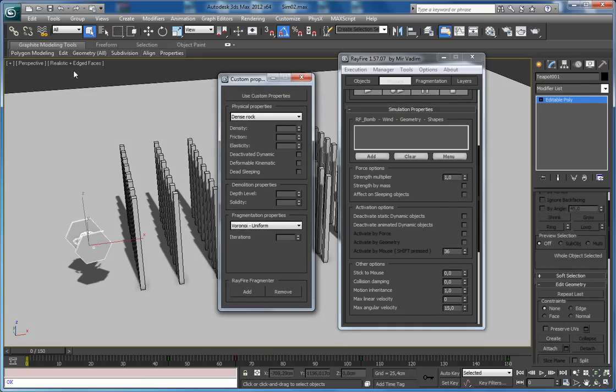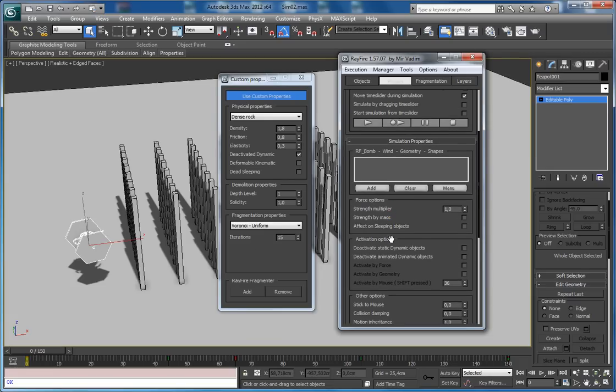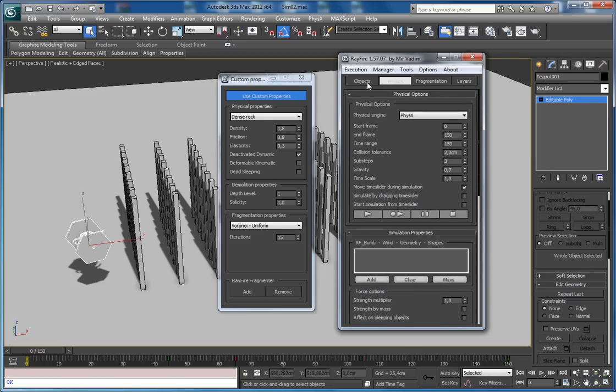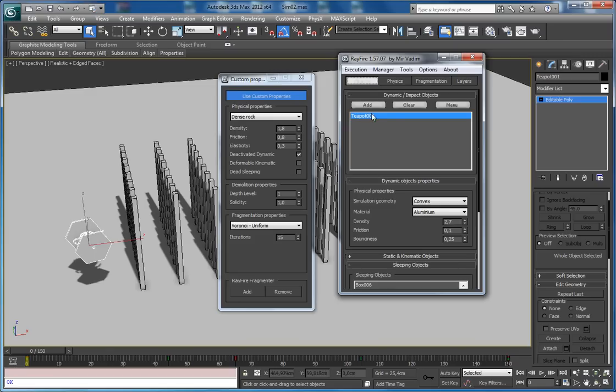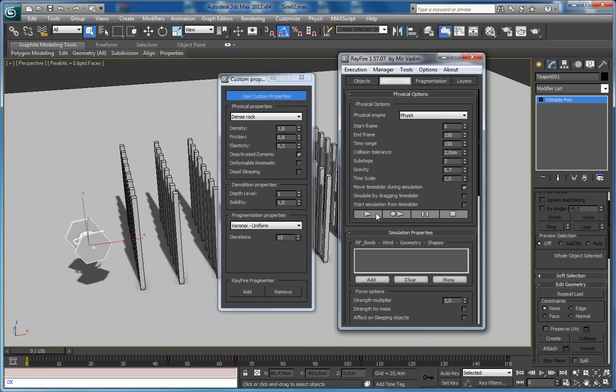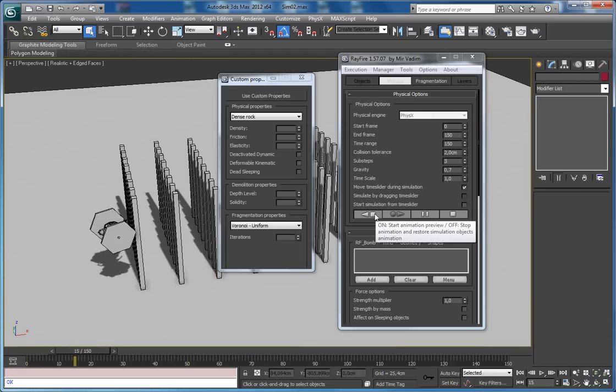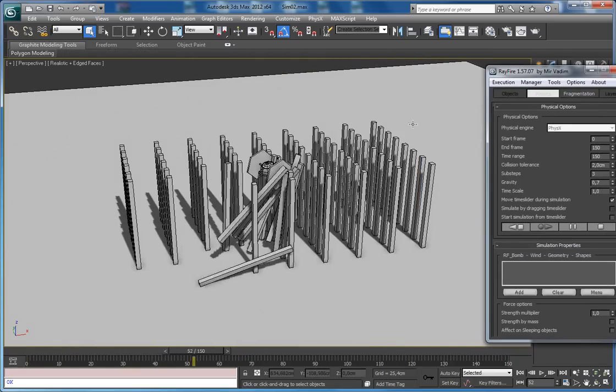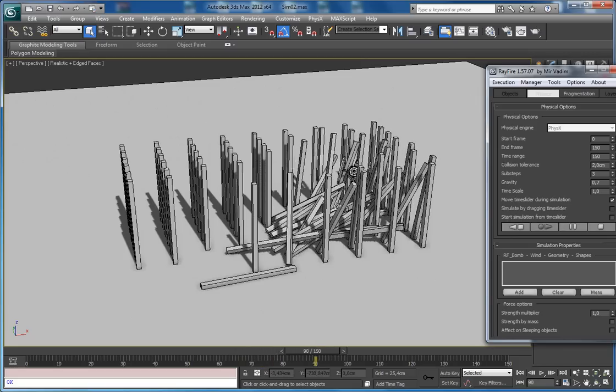In this case you have to select the object which you want to deactivate, check on use custom properties here, and then check on this checkbox, deactivated dynamic object. So in this case, even though these two checkboxes are turned off, this object will still be deactivated. This object should be in the dynamic list. This is the only requirement. And I will activate using the mouse, and it's falling down.